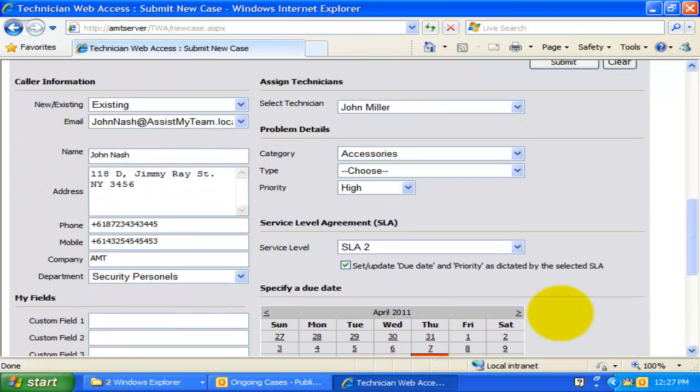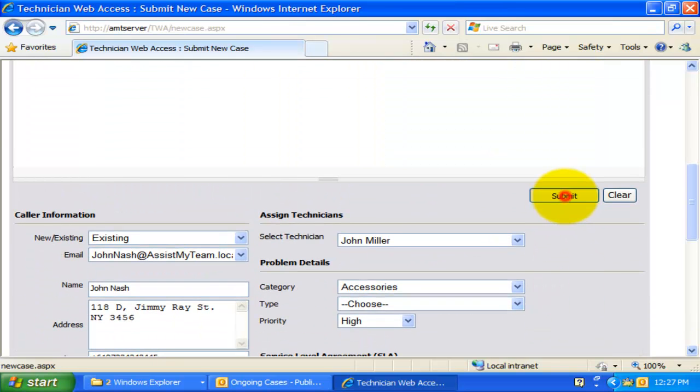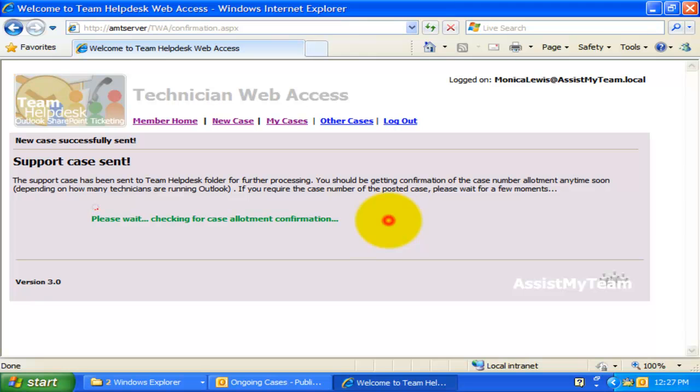Now, I can submit this support case. Team Helpdesk Manager admin in Outlook would process and generate a new support case in the Ongoing Cases subfolder.